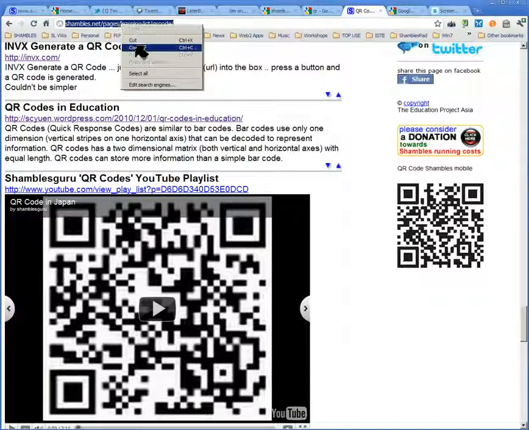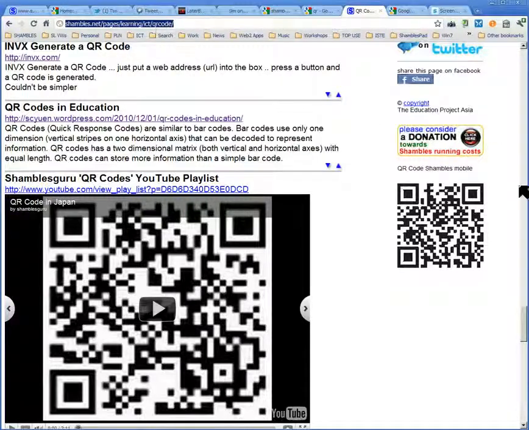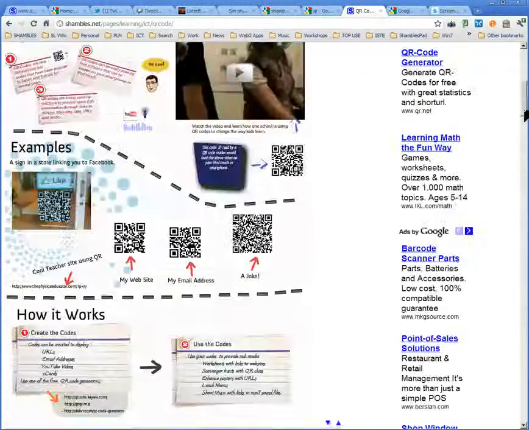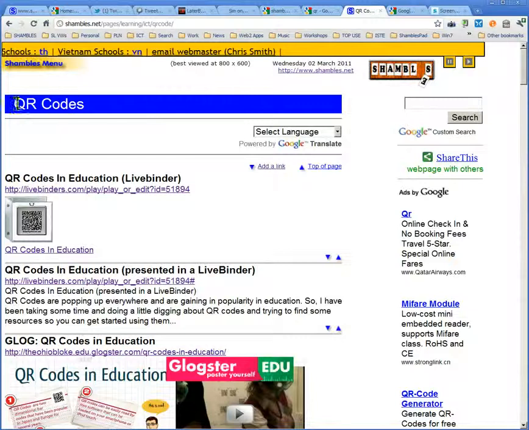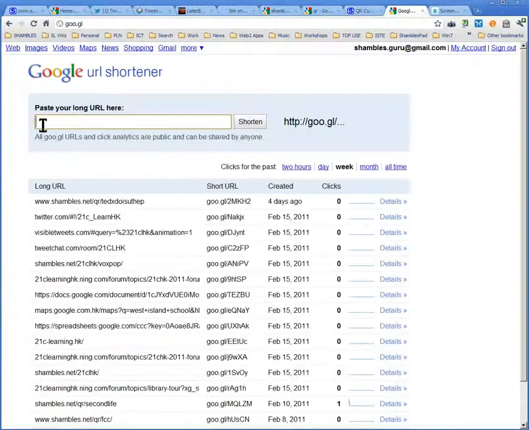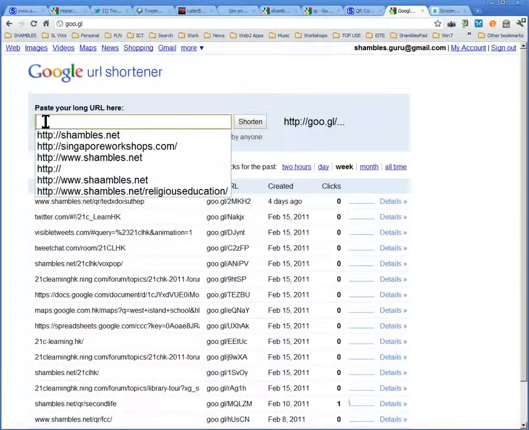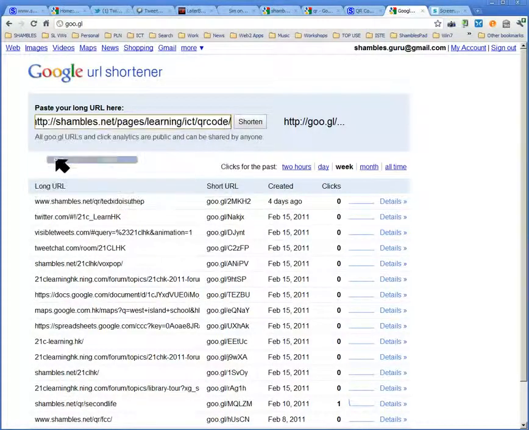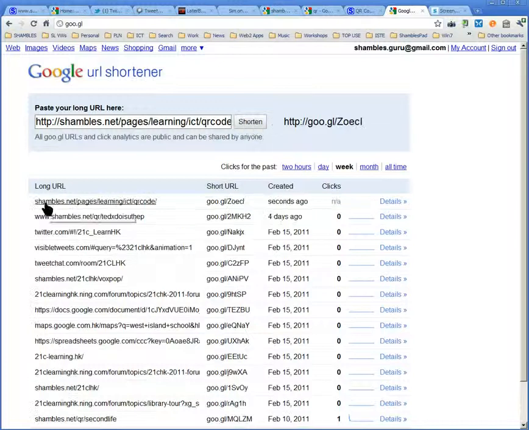This is the URL for the Shambles QR code information page. Go up to the top there for this page. I should change that to QR codes in education, which will be better. So let me go to here and put this in here. Paste. There we go. And let's shorten it. And here we go: Shambles.net Pages Learning ICT QR code. And it shortened it to this.